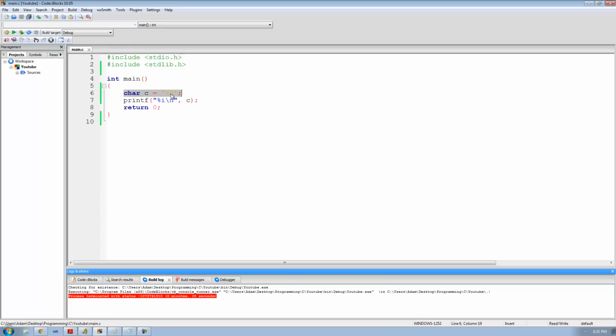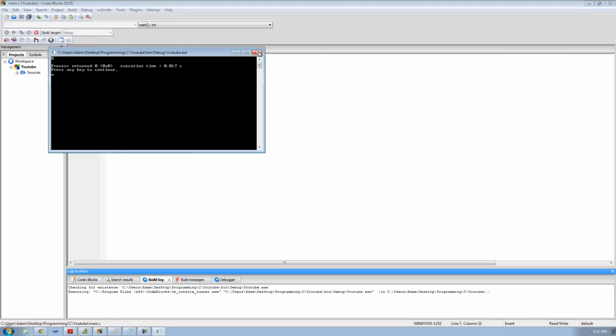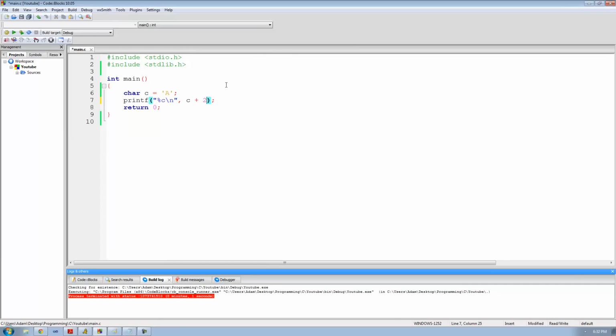So what we could do right here is, let me change this back to a capital A, change this to a C and say C plus 1. So basically what we're doing right here is creating a character variable called C, and setting it equal to capital A. Then it's going to say the value stored in C, which is 65, since A corresponds to 65, so it's saying 65 plus 1 as a character. And 65 plus 1 is 66, so what letter does 66 correspond to? Let's find out. B.